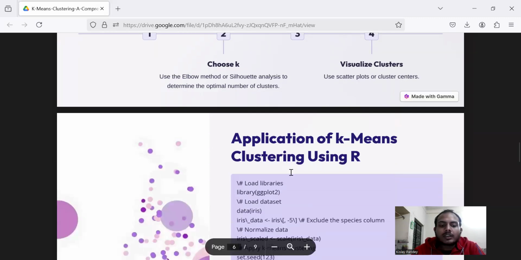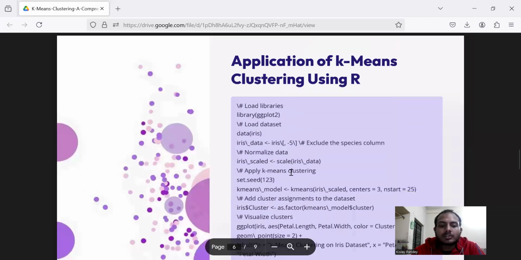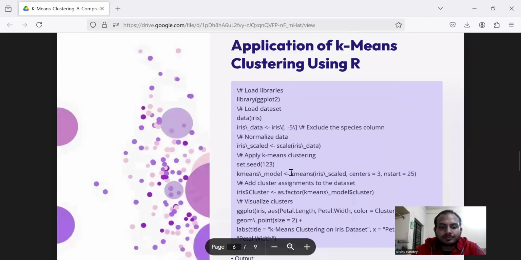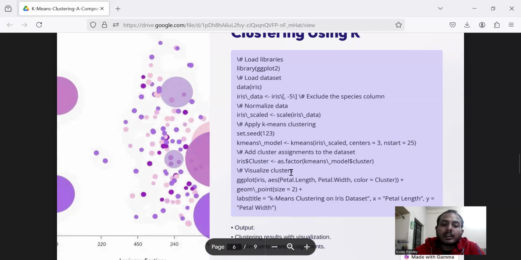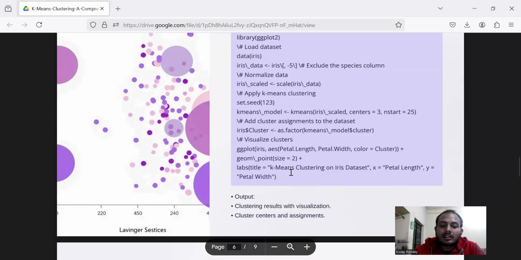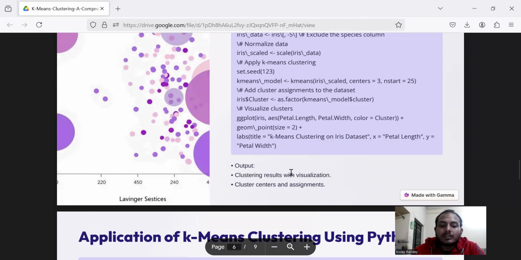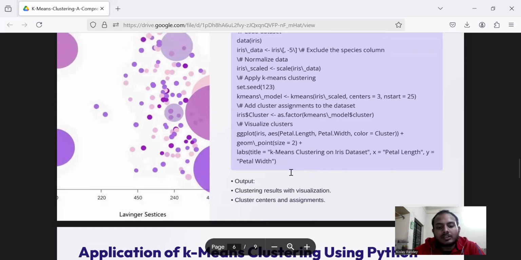In R, here's a quick demo using the iris dataset. First, we load the dataset and normalize the data. Then we apply k-means clustering with 3 clusters. Finally, we visualize the results using ggplot2. This gives us cluster assignments for each data point along with a visual representation of the clusters.